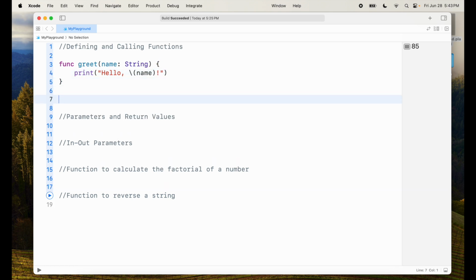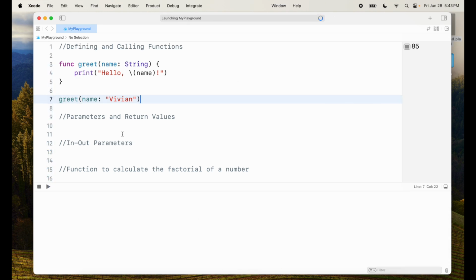And to call this function, all you have to do is greet. It automatically fills up the rest of the stuff, and here you pass the string. I'm going to say Vivian. Now if I run this, you'll see it goes through this function, calls the function, and then prints hello Vivian. If I change it to John, run it, it'll go through this and say hello John. So this is how you can define and call functions.